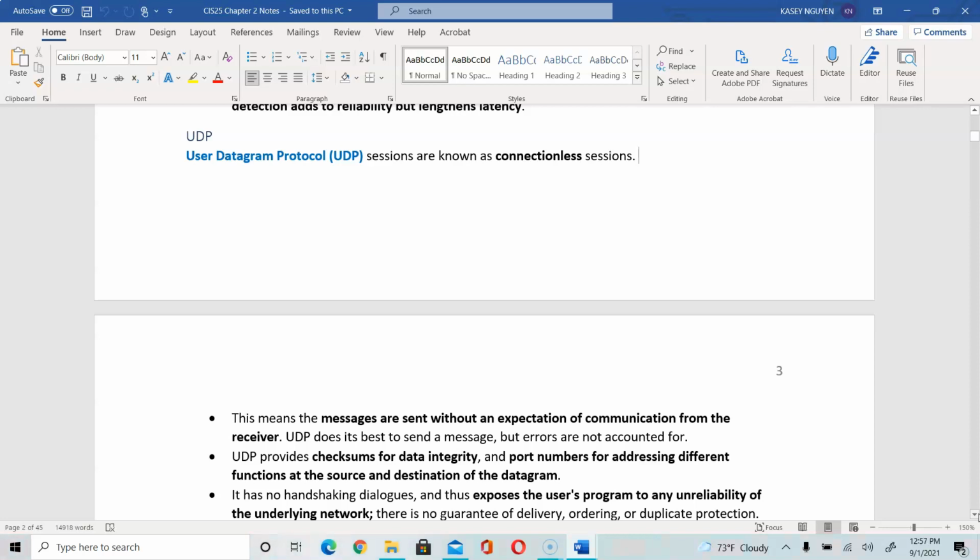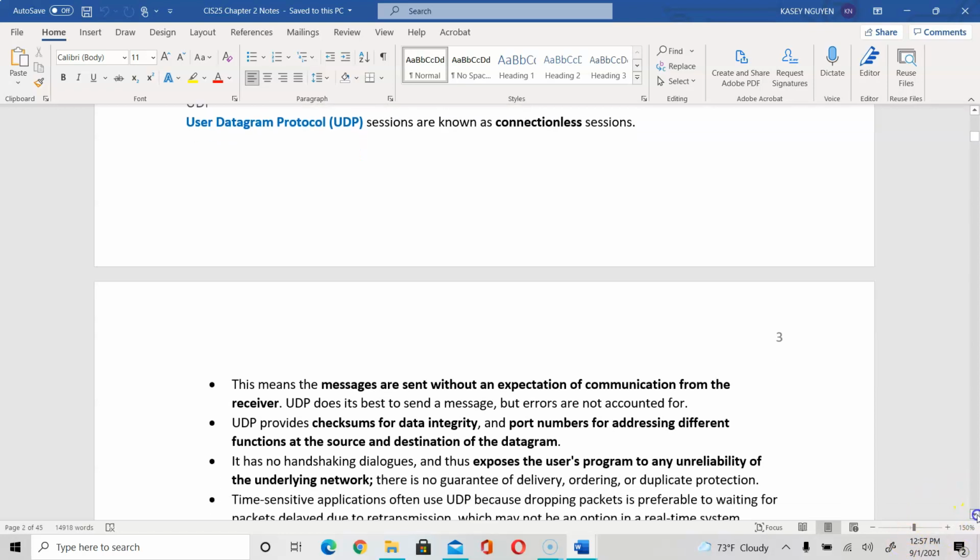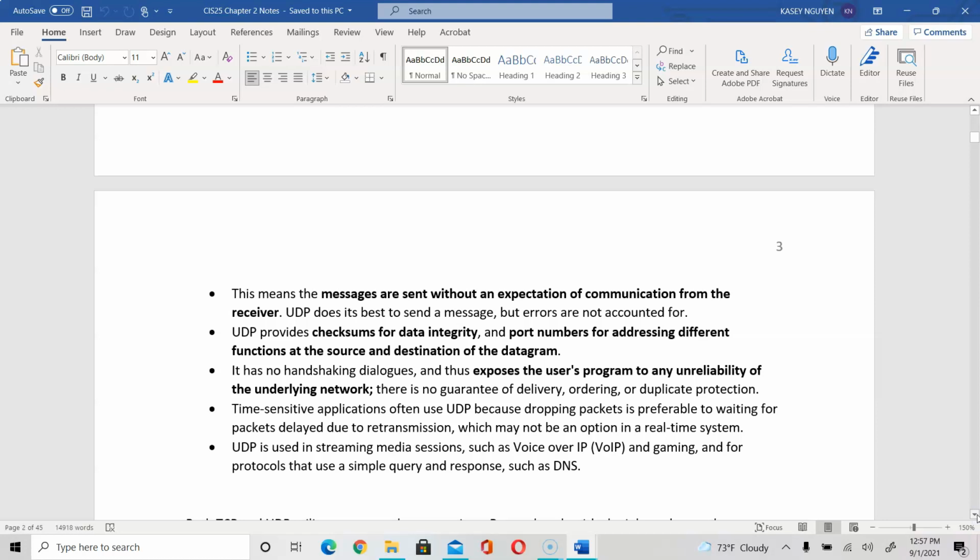UDP provides what's called a checksum for data integrity, and it uses port numbers for addressing different functions from the source to the destination based on the datagram. There is no handshake that happens with UDP. Thus, the user program is unreliable, but we do have faster communication and data transmission using UDP.